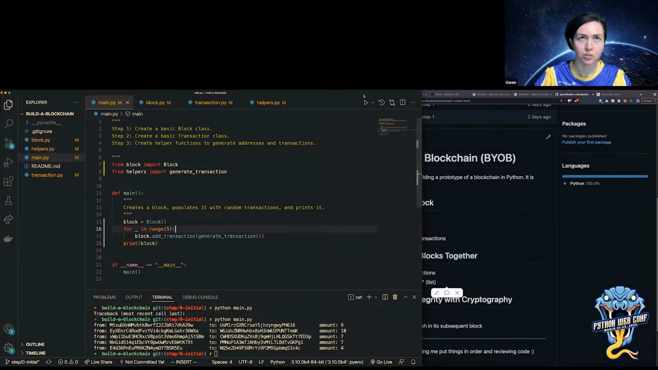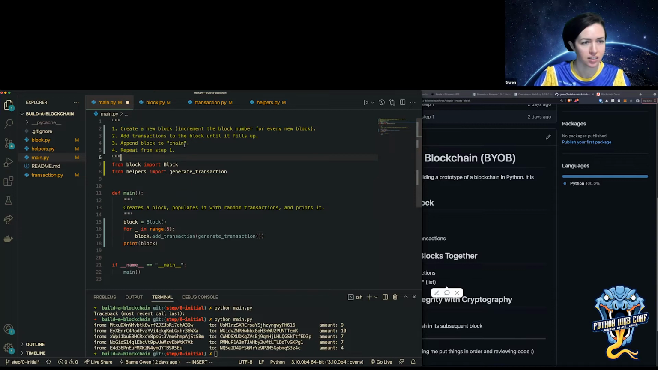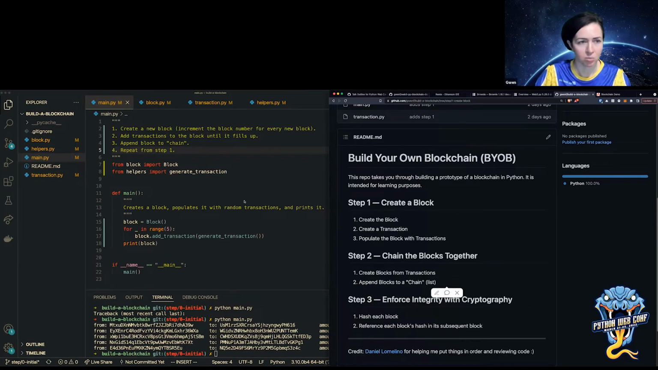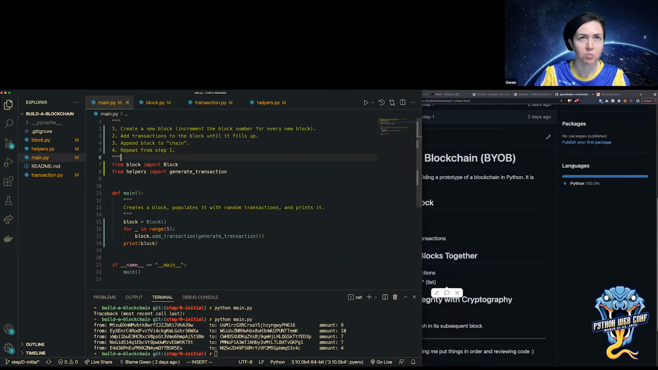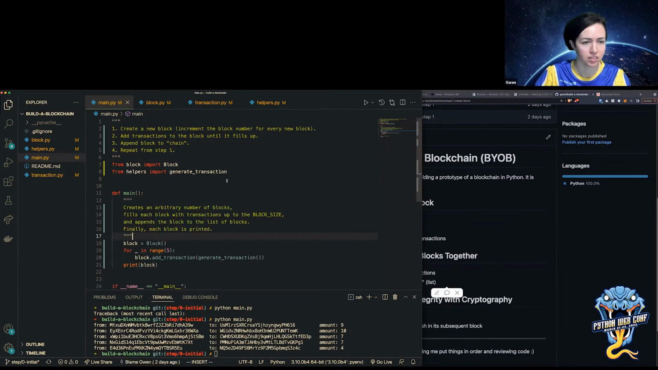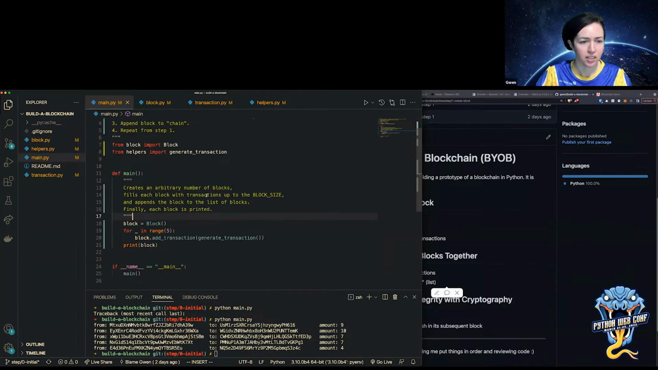Okay, so for step 2, I'm going to check out. Okay, I'm going to copy paste a new list here. So for step 2, I'm going to be chaining the blocks together or making blocks into a blockchain. And I'm going to update my doc strings here. All right. And there's a couple things I need to change.